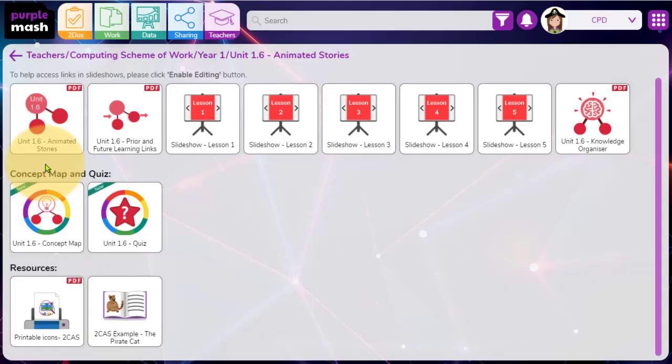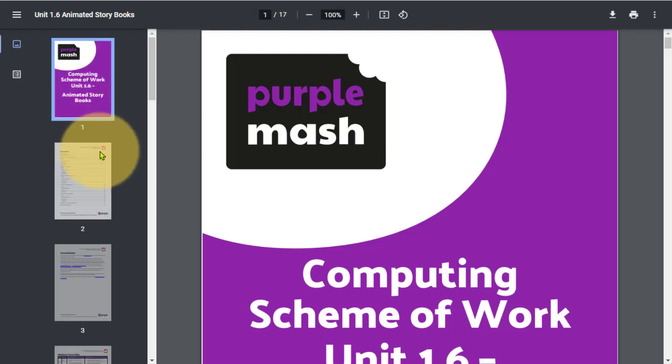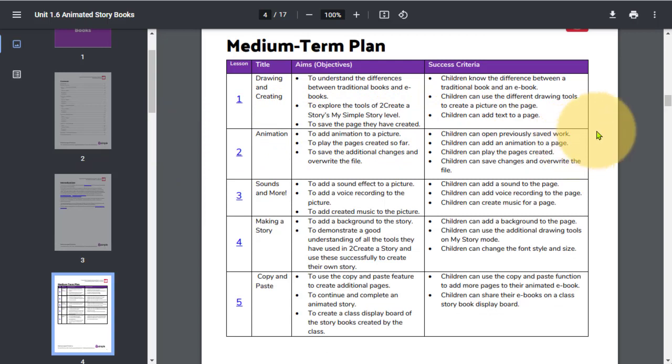To find all the information you'll need to deliver this unit, click on the plan at the top left corner. Here you'll find all the information you need, beginning with the medium-term plan, showing that you've got 5 lessons for the children to work through. The children will have a clear list of aims and objectives at the start of a lesson and success criteria that they can refer to at the end.